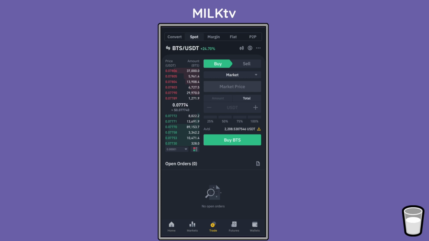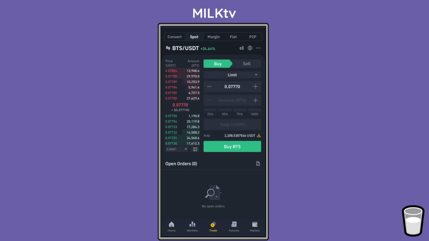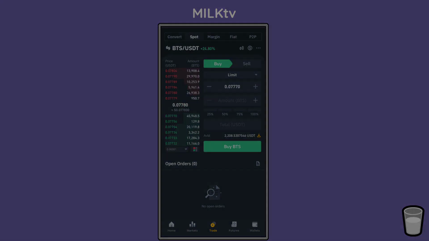So market buy at the current price, whatever it's at, if you're wanting to get in now, and then what you want to do is sell at a limit which is higher, which you're happy to take your profit at, and done.